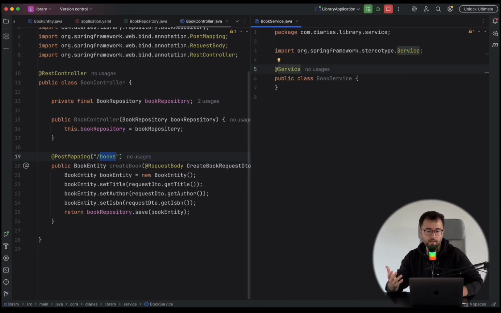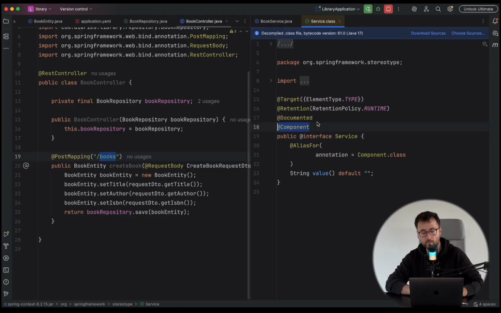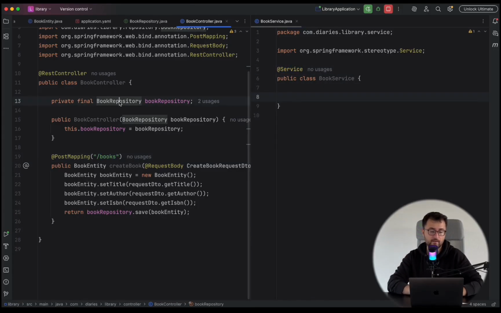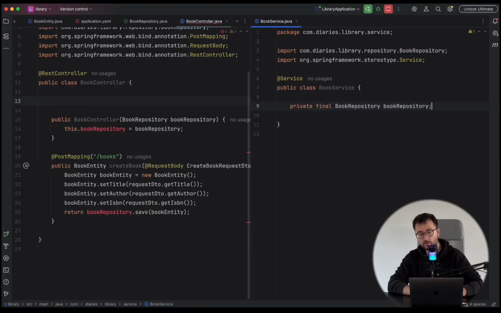You can also annotate this class with a Component annotation, which, as you can see here if we go into the Service interface, although they achieve the same thing for you, which is enabling dependency injection and inversion of control, Service is a meta annotation, as the Spring developers like to call it. And this is a better way to annotate your classes so that it is more readable and clear, if that makes sense. So here, instead of having this book repository over here, we are going to have this here.